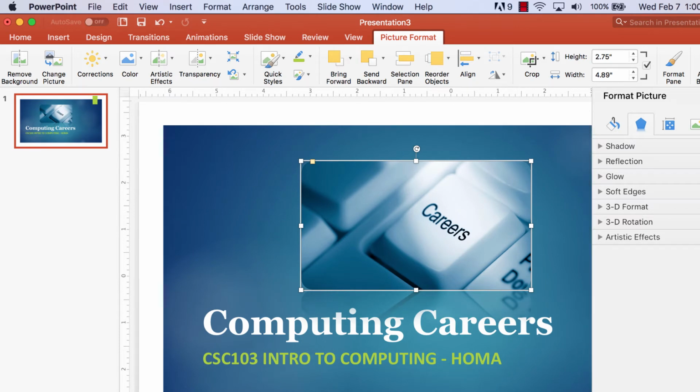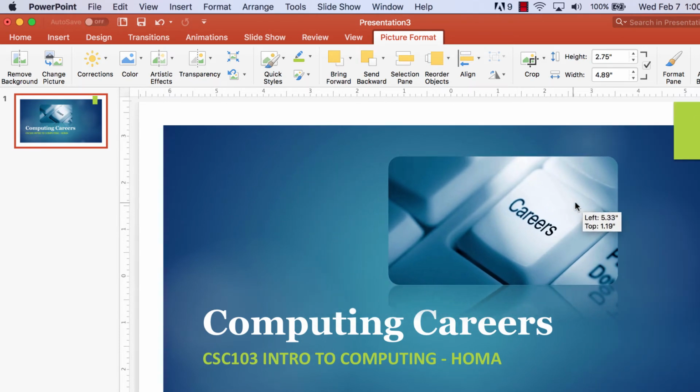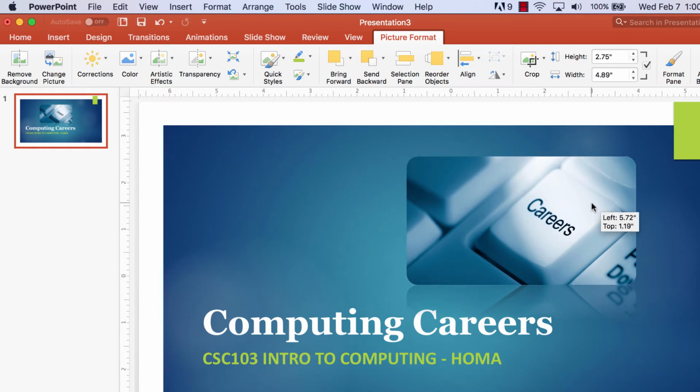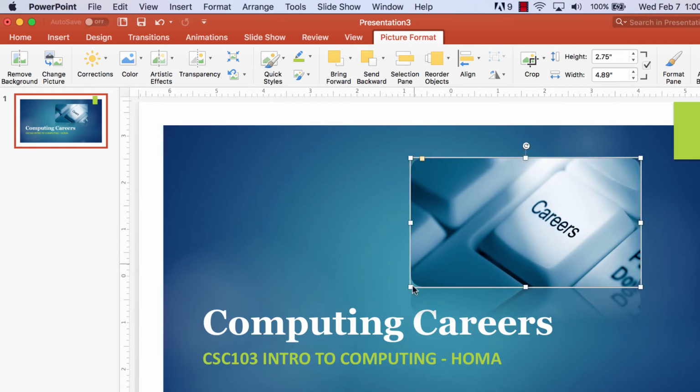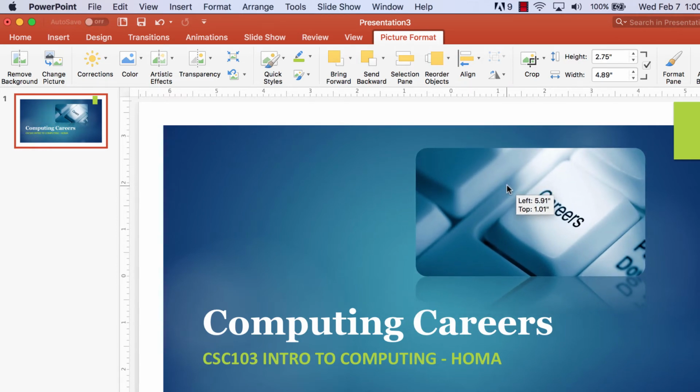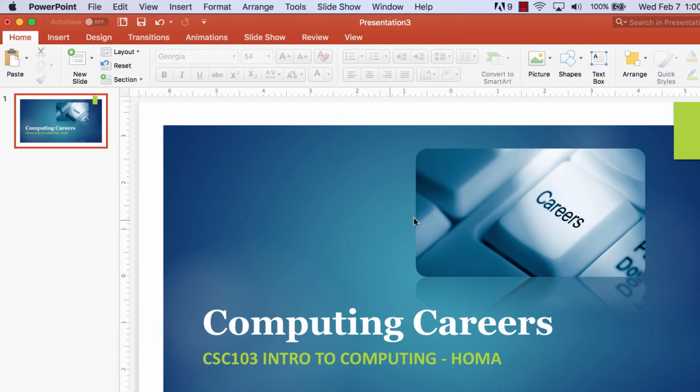I'll close up this format picture. I'm not going to do a whole lot with that. Maybe I'll just split the difference here, line it up over careers right there, and that's all I need for that. It fills up the space a little bit and uses some blues that match what I'm doing. So that's my title slide, and I'm pretty good with that.